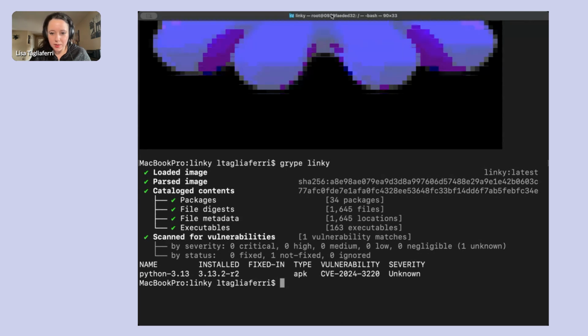So here I just run Grype again. It doesn't take very long with the Chainguard images, and we see again that there's that CVE that I mentioned before. Awesome.